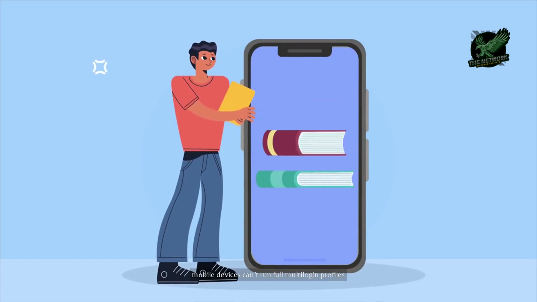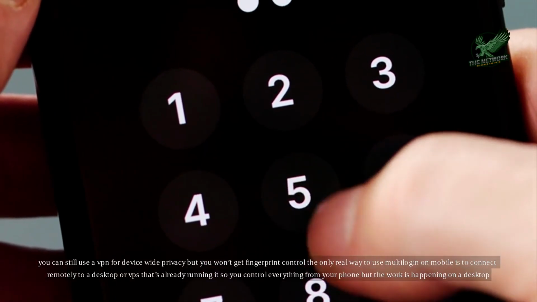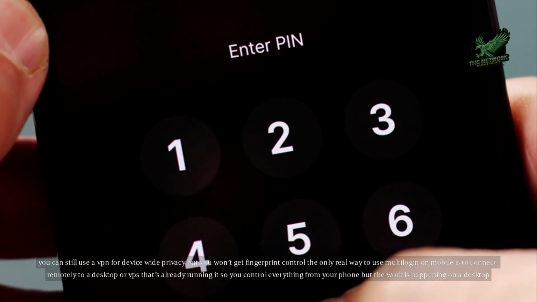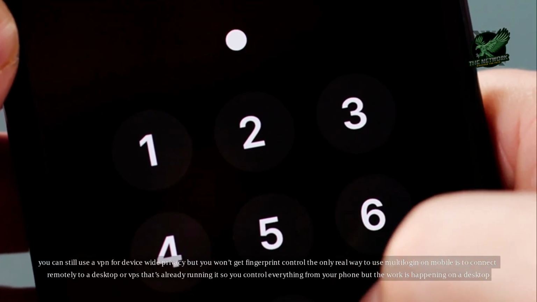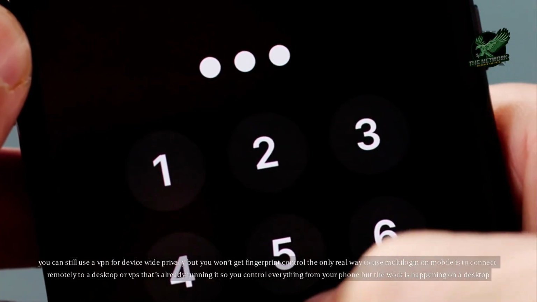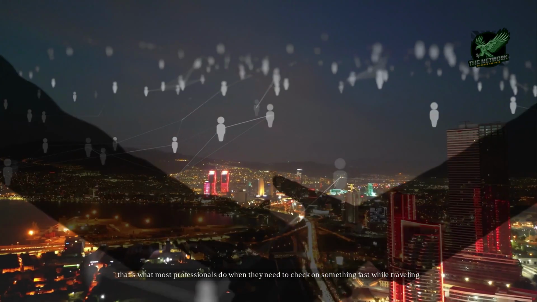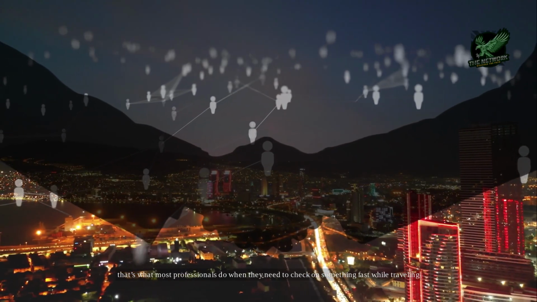Now, a quick note for mobile users, because this question always comes up. Mobile devices can't run full Multilogin profiles. You can still use a VPN for device-wide privacy, but you won't get fingerprint control. The only real way to use Multilogin on mobile is to connect remotely to a desktop or VPS that's already running it, so you control everything from your phone. But the work is happening on a desktop. That's what most professionals do when they need to check on something fast while traveling.